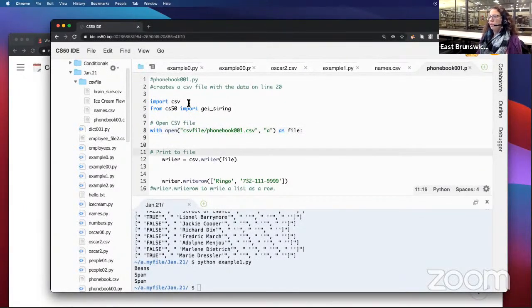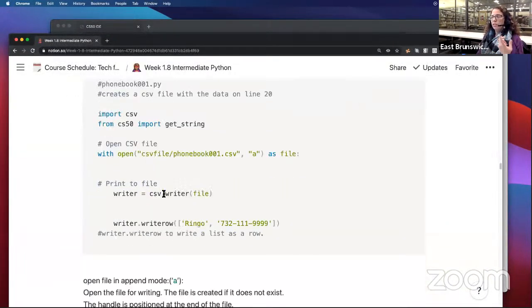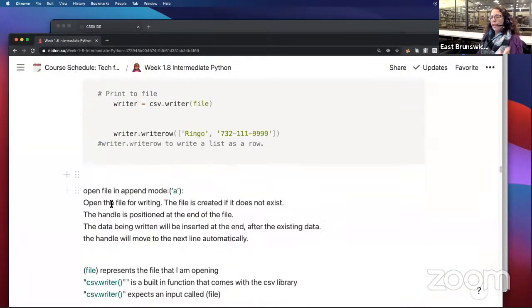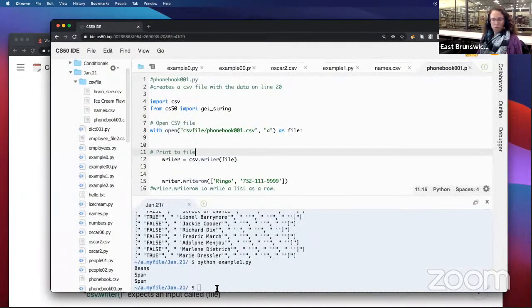This one is going to append. So remember, it's going to use A. So it's not going to be R, see, it's A. With mode A, the file is open for writing. The file is created if it does not exist. The handle is positioned at the end of the file. So you can keep adding data, data, and data. So we're using an A. So go ahead and run it.